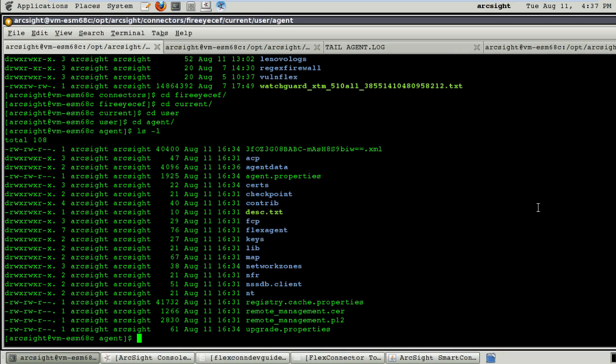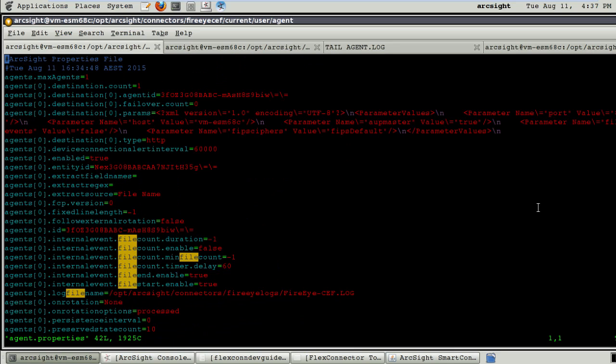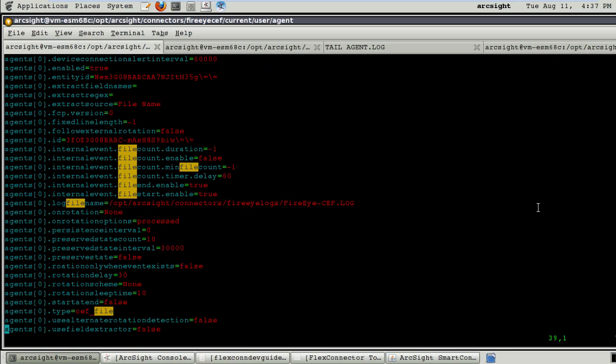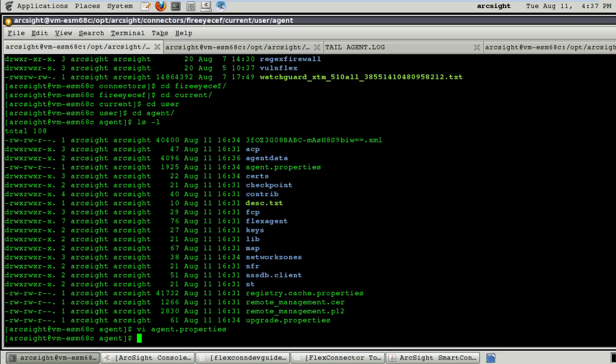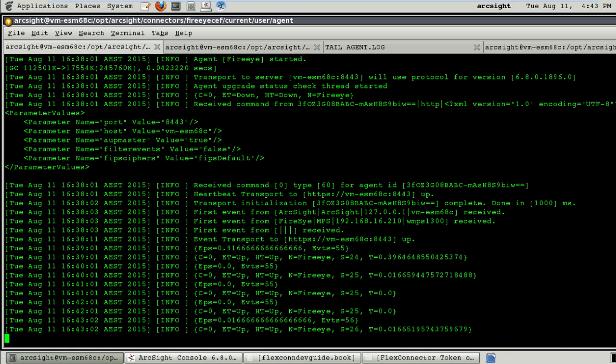All right, while we're testing, remember one of the things we want to do is go into our agent.properties file and just make sure that starting at the end is false. That's good, perfect. And everything else seems to be in order. Alright, so if we actually run that CEF file collector through the system and then bring it up into ArcSight ESM, you'll see, here we go, first event from FireEye MPS.